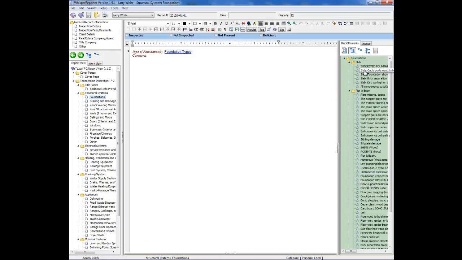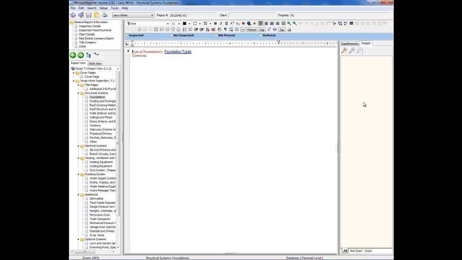We ship the product with about 300 to 400 rapid remarks to start with. Of course, you're welcome to add any number of rapid remarks to the database as you feel necessary. This panel is also a dual-purpose panel. It'll actually allow you to access the images.